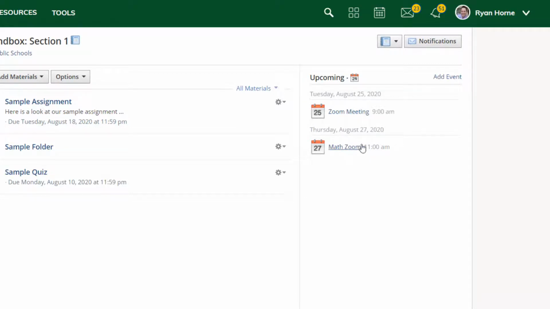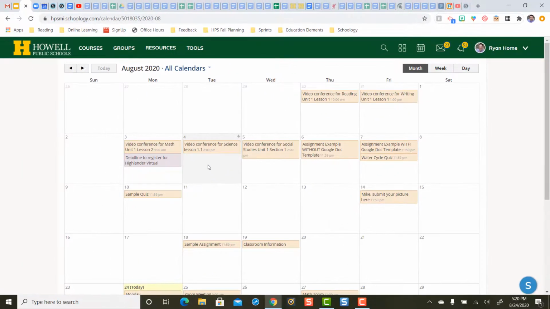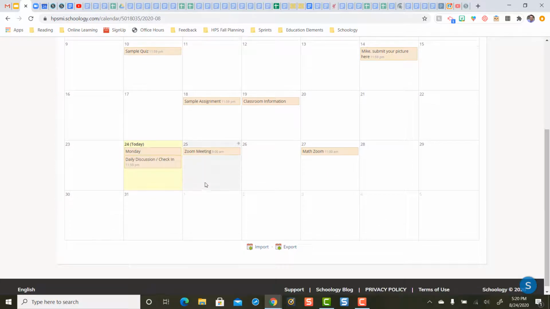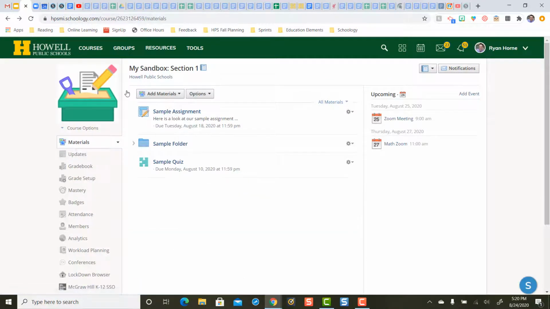Okay, and the students can simply click on that, or it's also going to show up in their course calendar. So if we scroll down here, the 25th, you see this Zoom meeting and this Zoom meeting. Okay, so that was great. Let's take a look at how that might work with Google Meet.